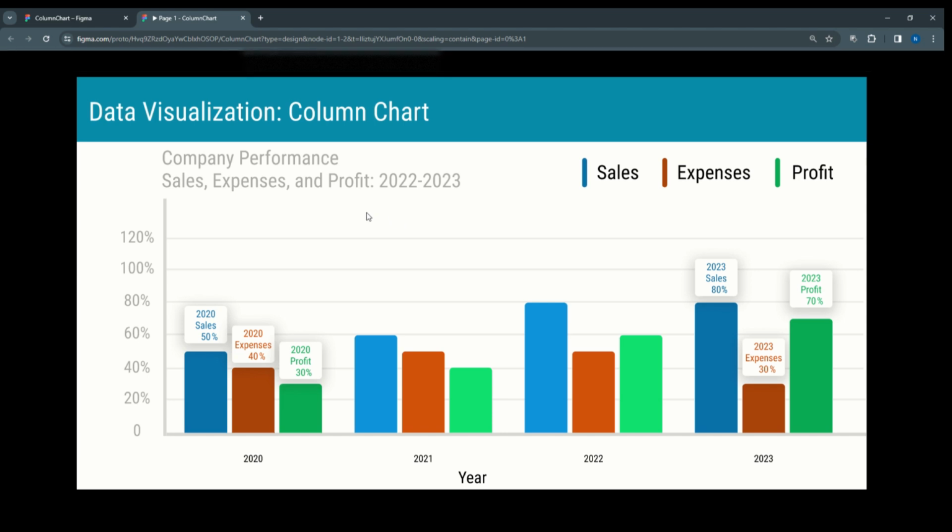Generally, here I'm creating a single year, which is 2022, and this data is going to reflect over 2021, 2022 and 2023. So here is a very easy interaction. When I mouse over it, it will show a tooltip. The tooltip will show the year, sales and the percentage of sales. The same way for expenses and the profit.